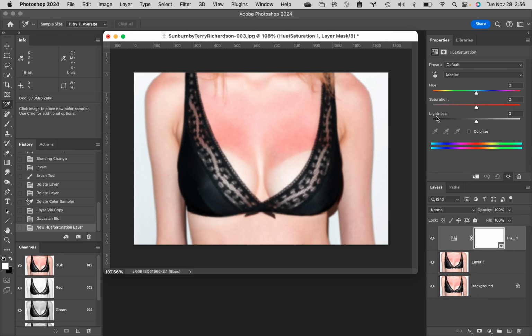Now, not a lot of people explore this hue saturation dialog box a lot. I mean, we all know that you can grab the saturation slider and crank it back and turn her into black and white, that kind of stuff.